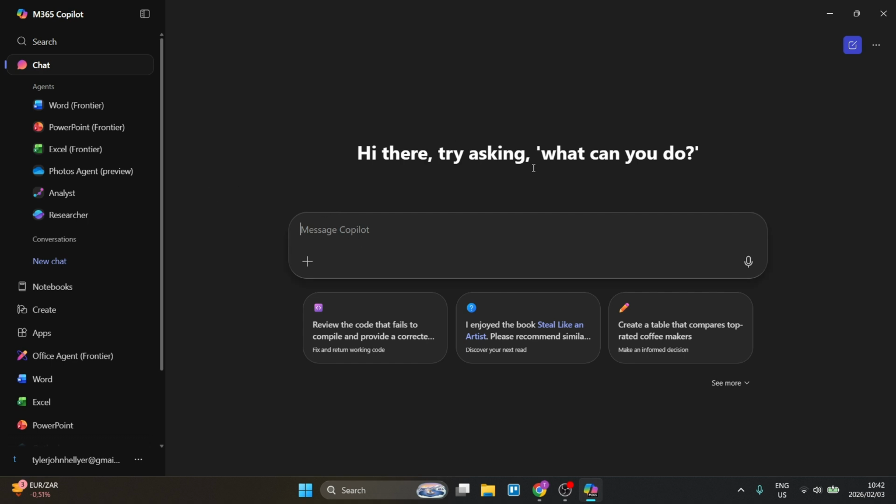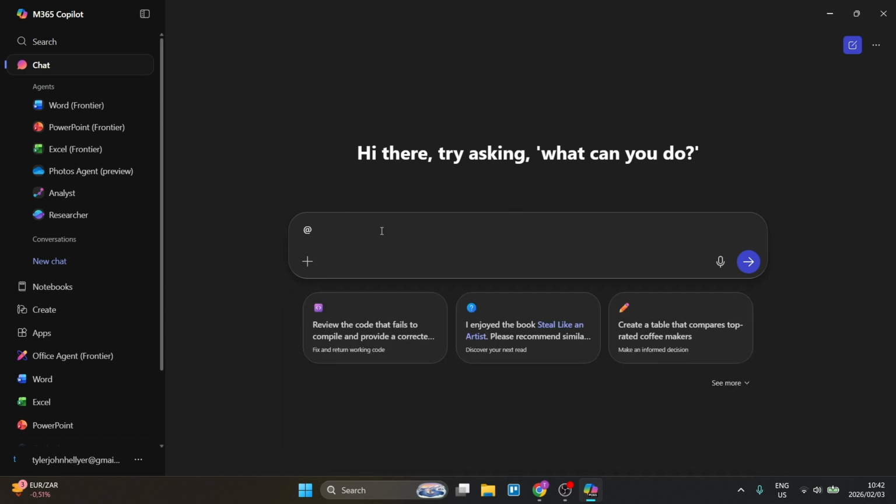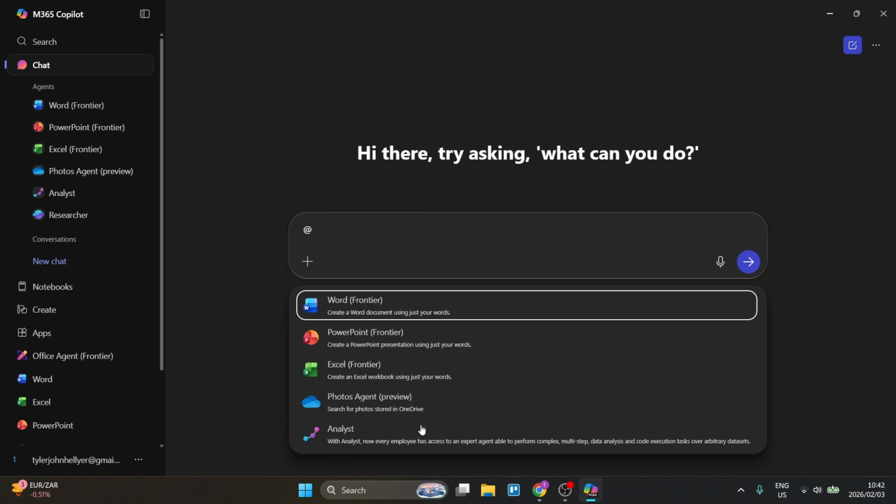Ultimately, you will see this message box in the middle over here, and you can click on the plus icon and click on chat with an agent. You can now see all of the agents that you can chat with. You can also just literally use the add button and you'll be able to find your agents.